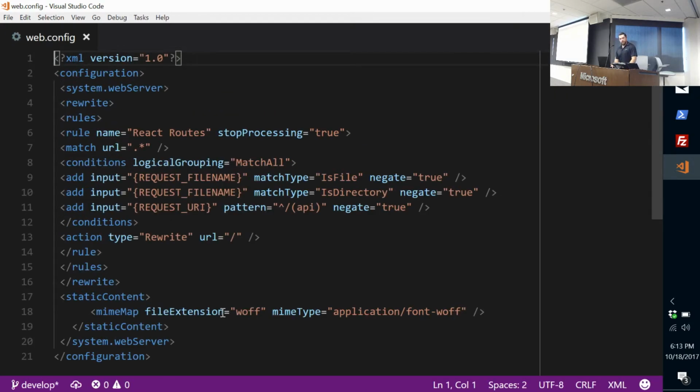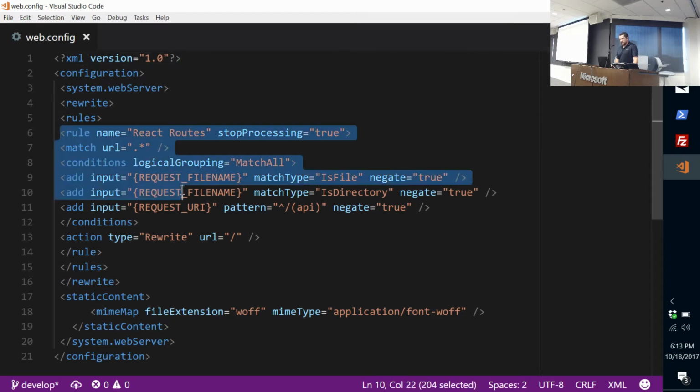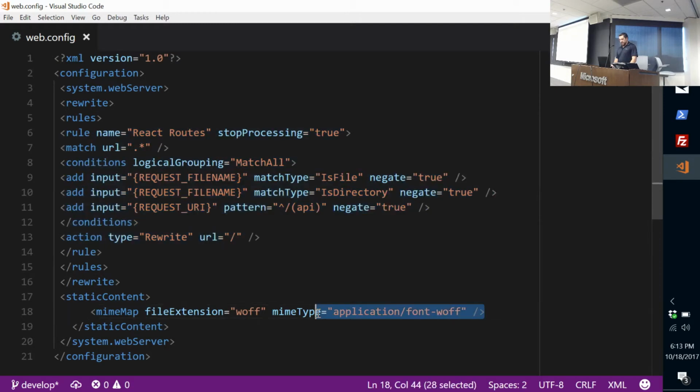There's really two parts of this that matter. This rule here that I'm creating for React routes is basically taking anything I have and redirecting it back to my index file, which then through React will route it to the correct place. The second part, this WFF, is all saying to serve that static content, which in my case is just a special file. Any questions?